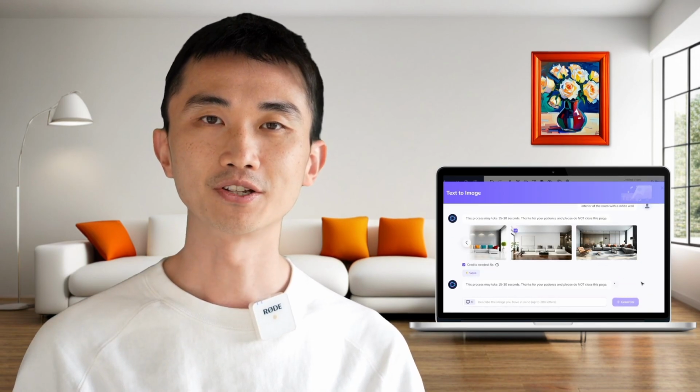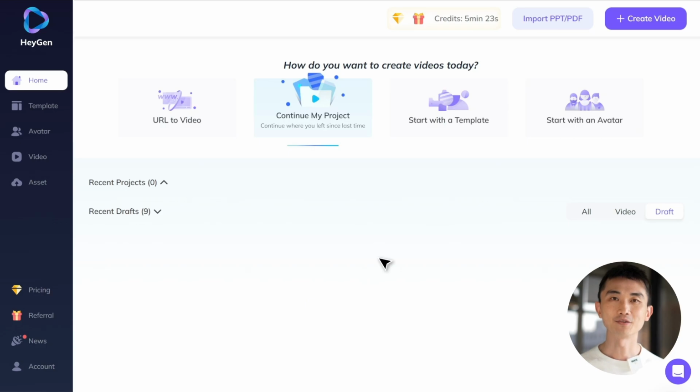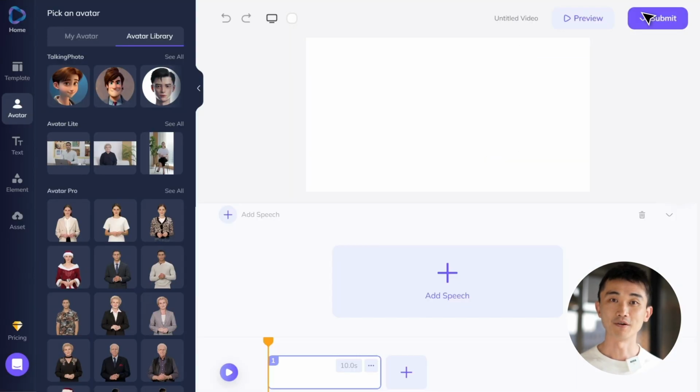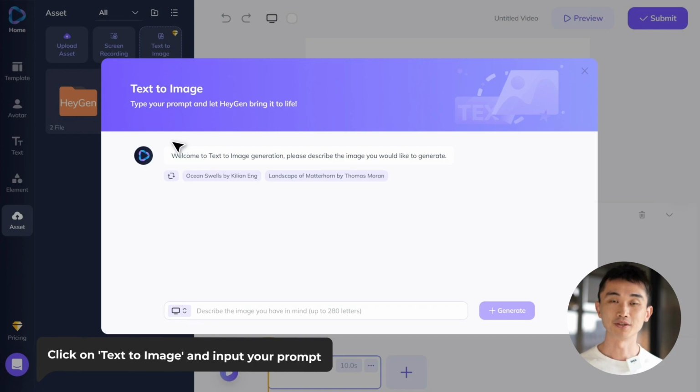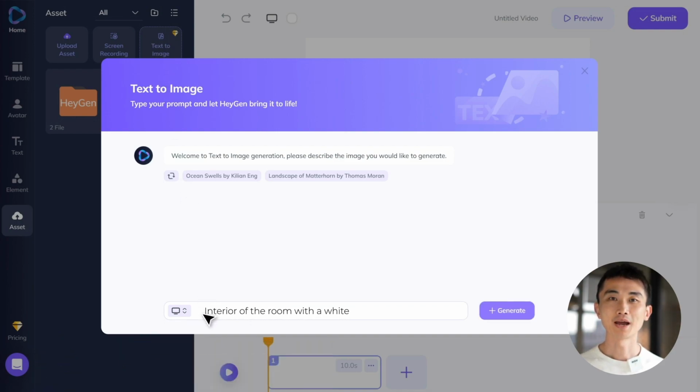Today, I'll teach you how to use text-to-image in HeyGen through the process of designing my new background. Instead of generating images you need for your video outside the video editing page, you can directly access the assets area within the editing page. Click on text-to-image and input your prompt. For instance, I need an interior of the room with a white wall.